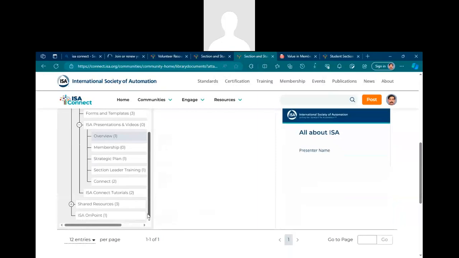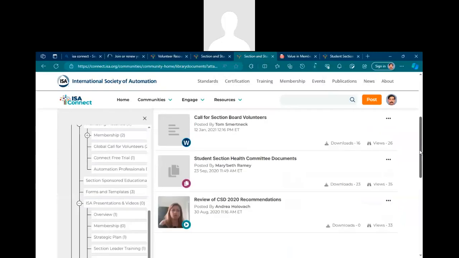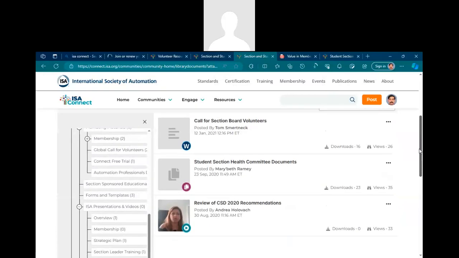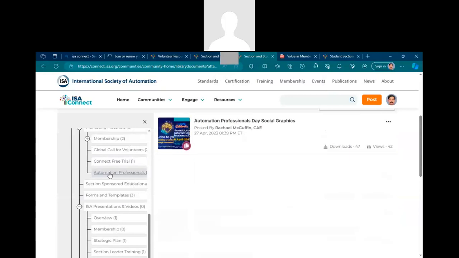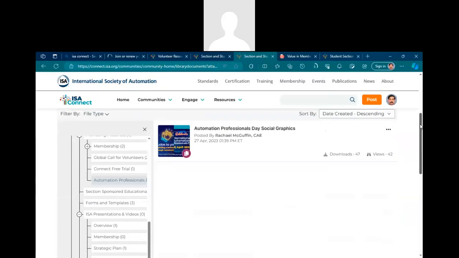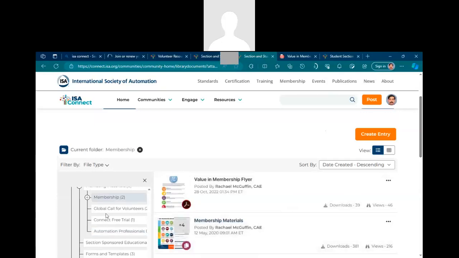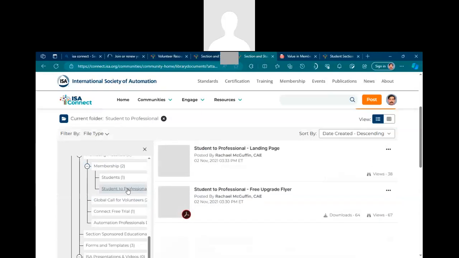Section sponsored membership, strategic plan, section leader training, Connect tutorials, all this is available. Maybe general health documents. Whatever information you want, as you can see, it is very, very flat, so almost anything that you want, you can download here. Please ensure that confidentiality is mentioned when it is commercial or anything else. There's a membership flyer here, the value of membership, a call for volunteers. So much is available here.